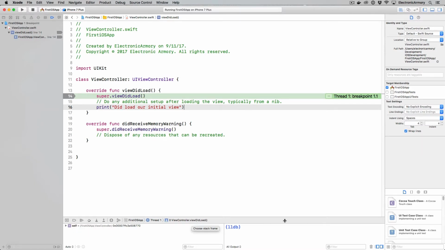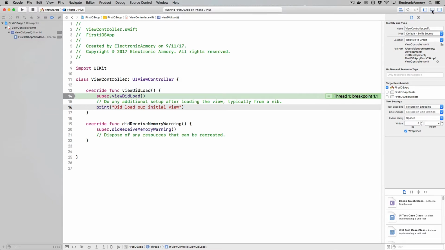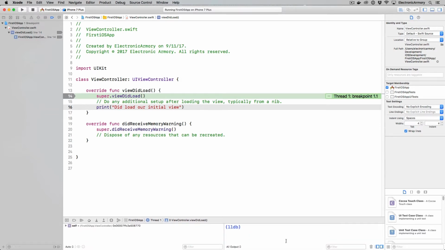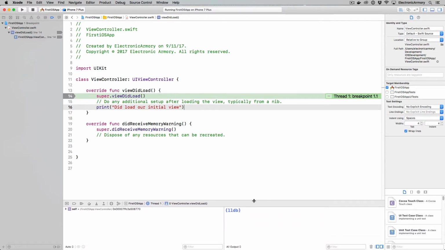If you do not see this menu down here, this window, you can always access that up in the top right-hand corner. You click that and that will toggle it in and out, and you should see the bottom stuff here. I'm going to make that a little bit bigger. All right, so now we've run our application. Let's go ahead and stop it.